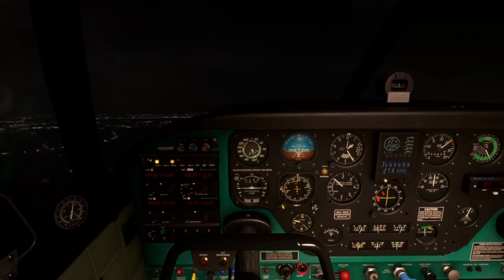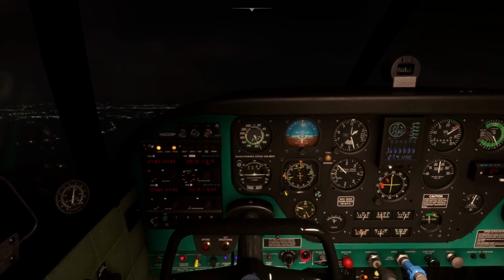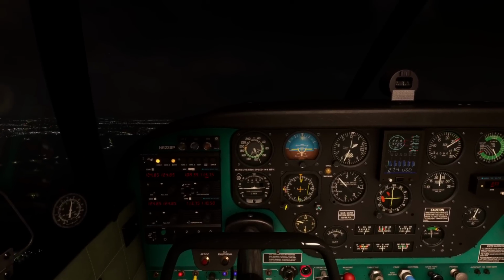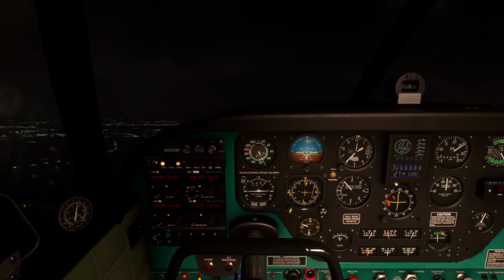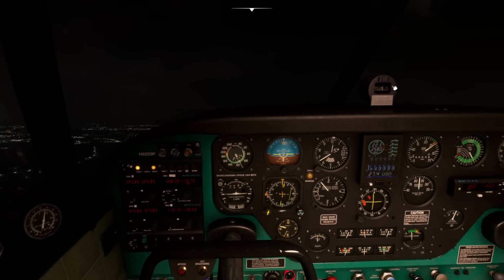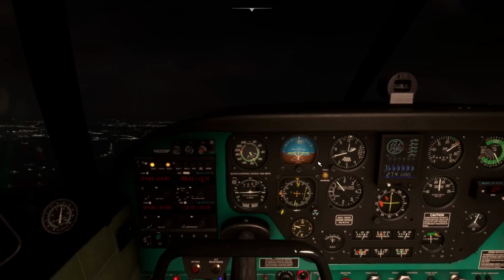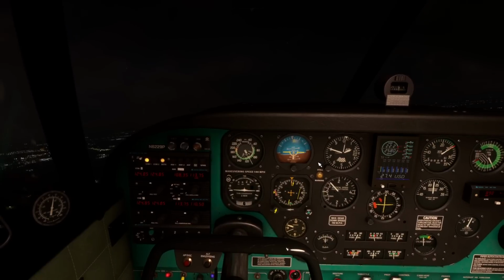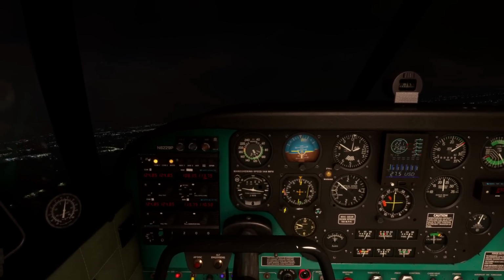Okay, so we're just climbing out. I did calibrate the altimeter, I thought I did. Well, something I didn't do though was calibrate the compass. I've just done that. So I've brought the HSI in line with the magnetic compass. I pressed D to do that. So you can see I'm slightly off the course I should be on. It doesn't really matter too much.